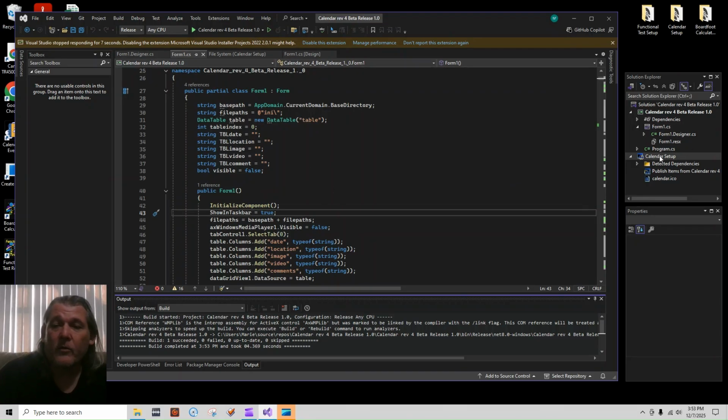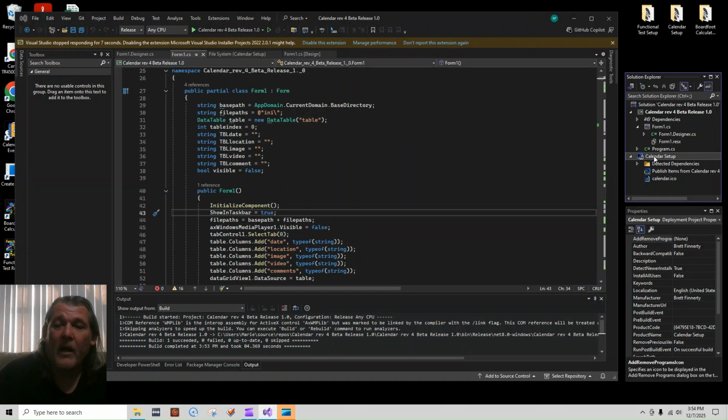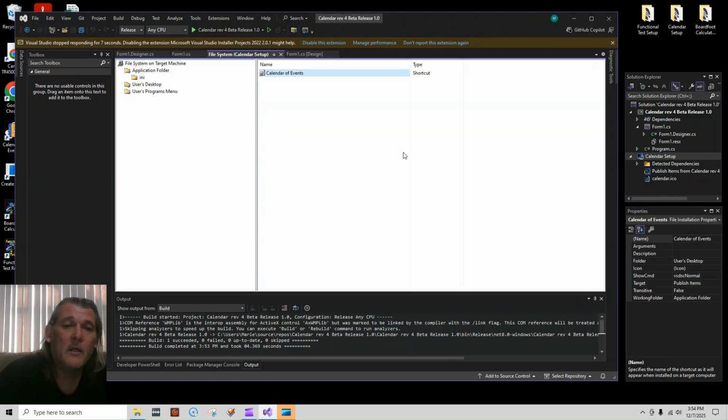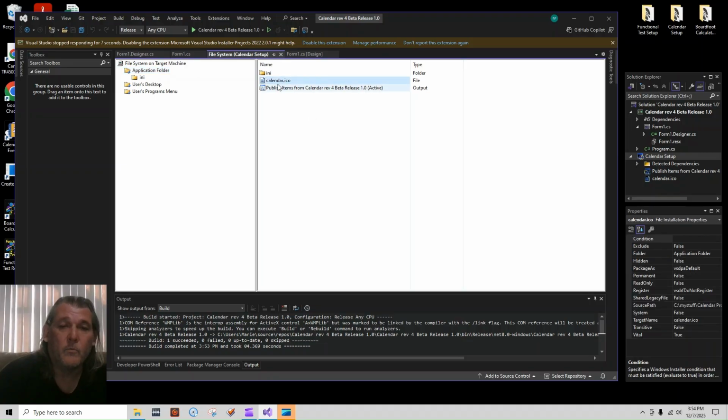Then after that, I go to the calendar setup, where this is my installer, and I had to do a rebuild on this. But what I found, when I select this, I have to right click and press view file system. What I found was when I was rebuilding, I was getting an error on one of these. It couldn't find the icon. And my icon is here, but it was underlined blue.